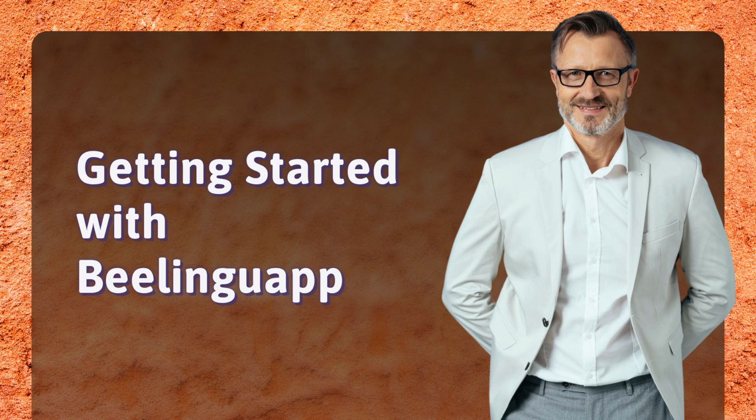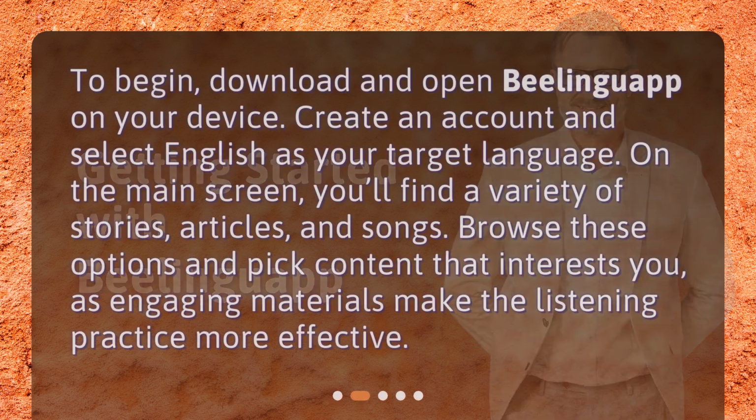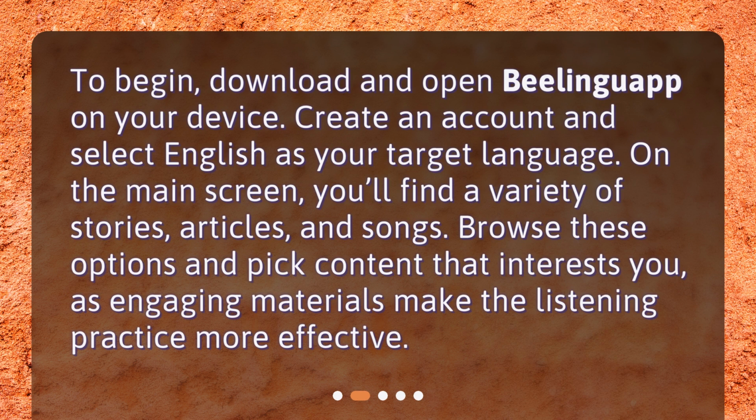Getting started with Beelinguapp. To begin, download and open Beelinguapp on your device. Create an account and select English as your target language. On the main screen, you'll find a variety of stories, articles, and songs. Browse these options and pick content that interests you, as engaging materials make the listening practice more effective.